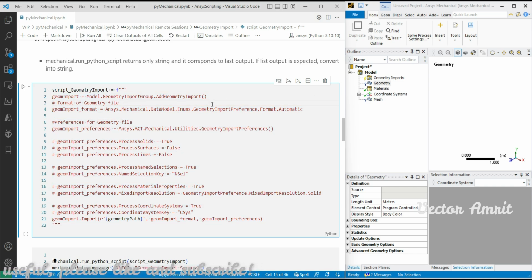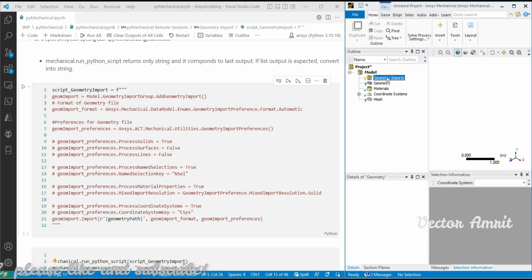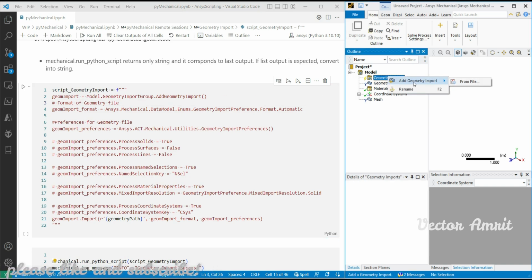So all these things, I already have a playlist, Automating the Boring Stuff in Ansys Mechanical. I will leave the link in the description. You can open it and everything has been covered. So here what I am doing is, first I am creating a geometry group. For that, you just right click and call add geometry import, right? And then you call a file.